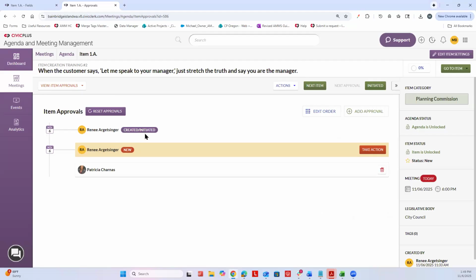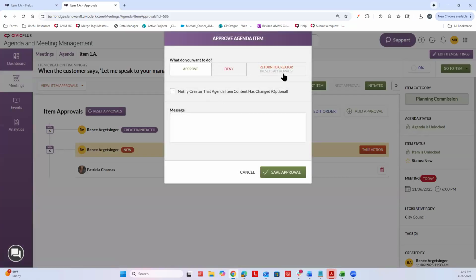Take action is basically where you can take action on an item that's been sent out for approval, right? So if I have approved, pretty much saying, hey, this item is good, I want it to stay on the agenda, and I want it to go to the next person.